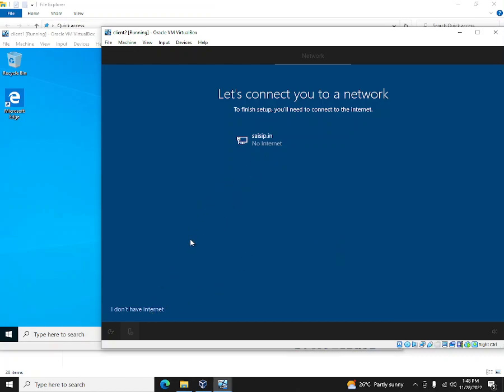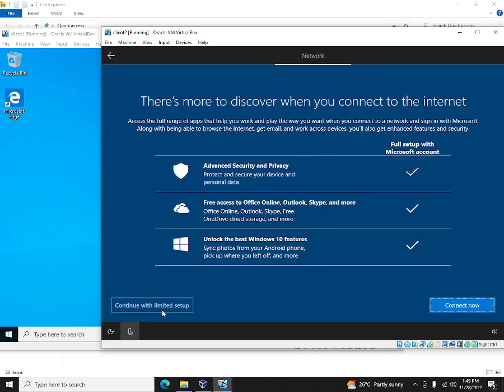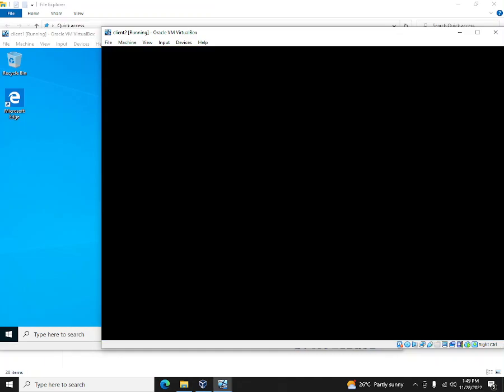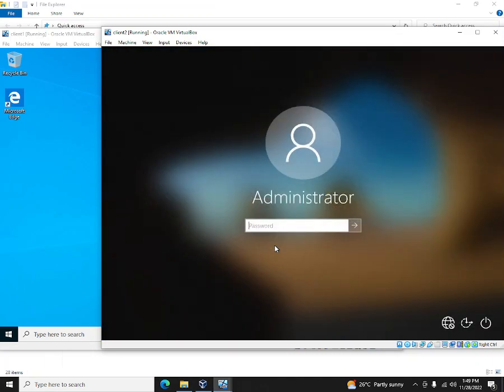Now here the task sequence asks for some input from the user. Since we are not connected to internet but we are connected to intranet, I have to choose here that I do not have internet. From here it takes some time. Continue limited setup, that's fine. We don't want to connect to internet. Yeah, now it asks here. Fine, let's wait now.